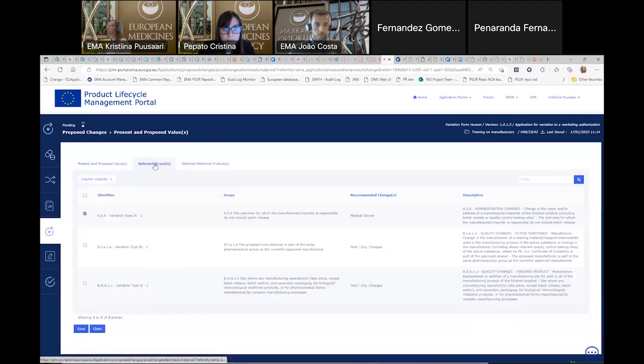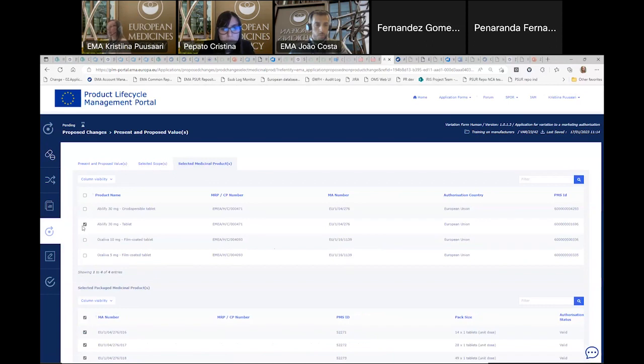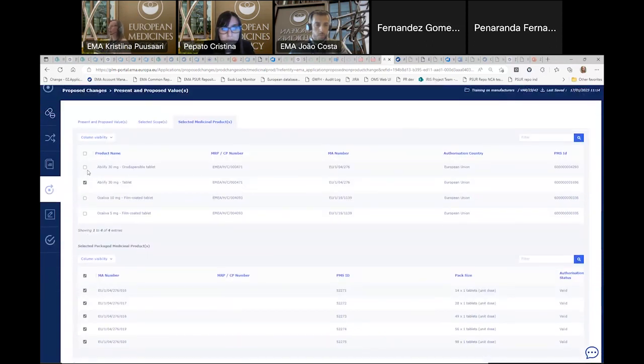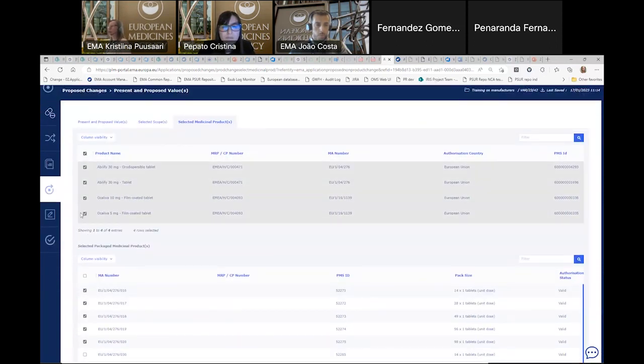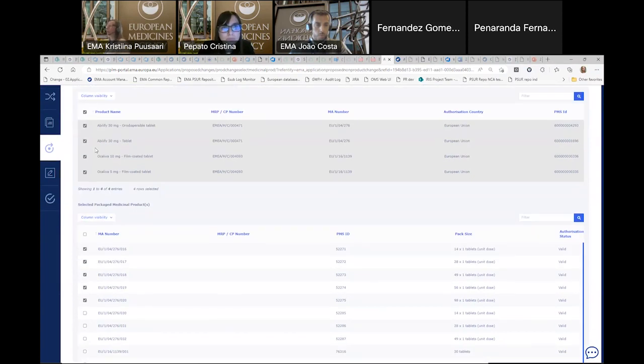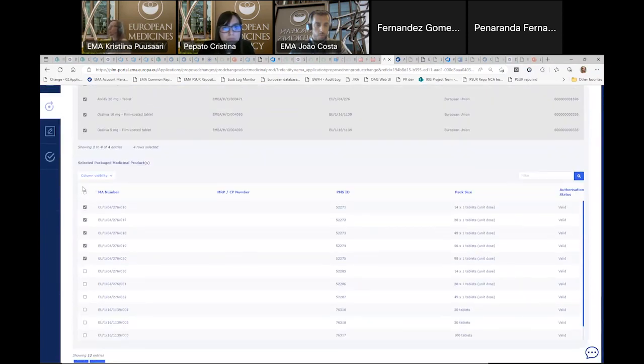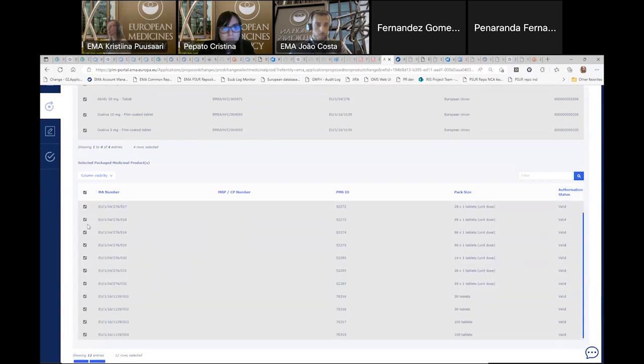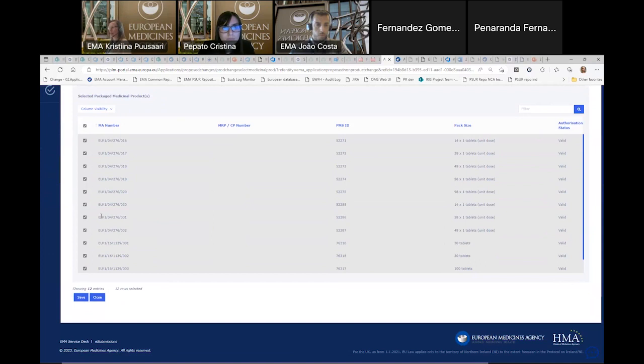And then in the next step, you would select the scopes and medicinal products. So if you have just 1 scope, you would select that scope. And if that selected scope impacts, let's imagine you have 4 medicinal products, and these were all the same, and it impacts all the presentations, so all pack sizes are impacted, you would select them all and save.